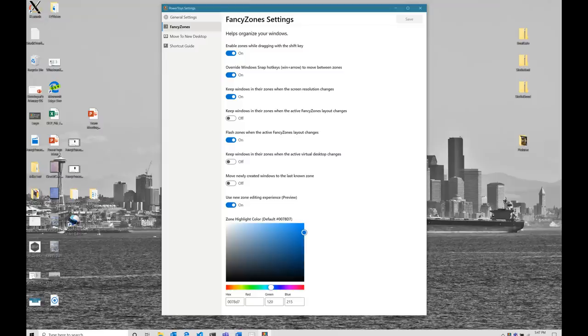The fifth setting controls whether the zone layout flashes when it is changed. The sixth setting controls the behavior of apps that are pinned to all virtual desktops. When turned on, pinned apps will always stay in the same zone.